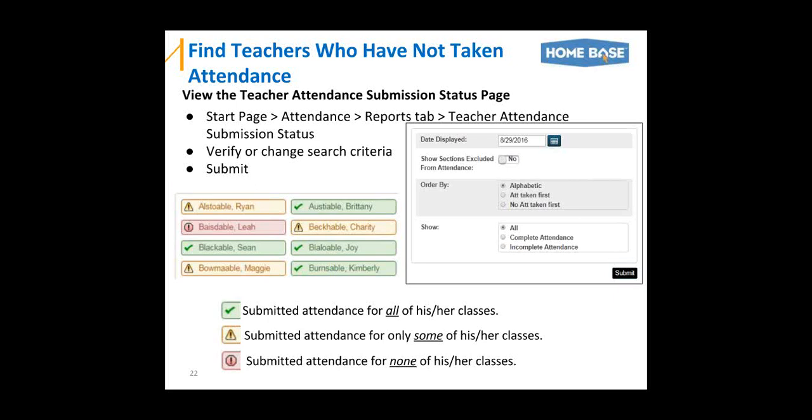So on the left, there are 3 different types of statuses that you will see. You will see either a green check mark, where it will let us know that that teacher has submitted all of his or her class attendance. The yellow has a triangle with an exclamation point in it, and that means they've submitted attendance for some of their classes. And then the red one, a stop sign with an exclamation point in it, means they have not taken attendance for any of their classes.